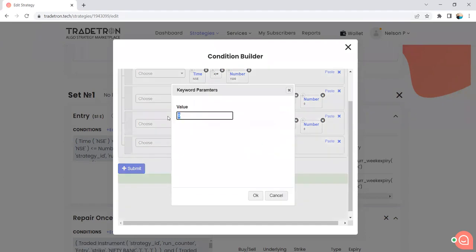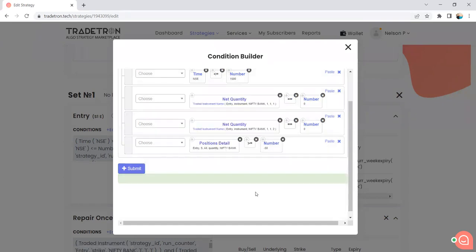number minus 50. So the logic behind this 50 is that the lot size of a Bank Nifty is 25, right? So one lot of call option is basically minus 25 and one lot of put option is basically minus 25. So that total comes to minus 50. All right. So that's the reason why if you want to take entry only once, then you use position details is equal to 0. If you want to take entry only twice into this straddle, short straddle, then you put position details is greater than equal to minus 50.